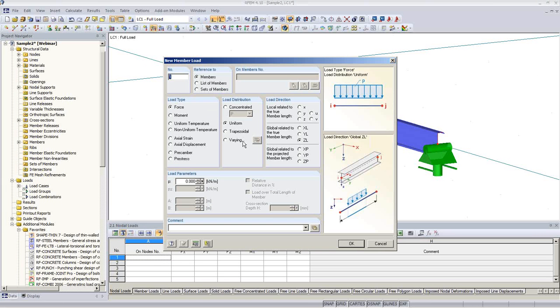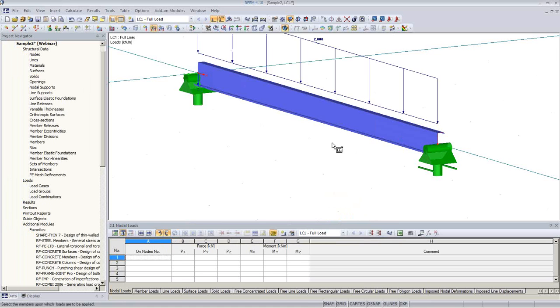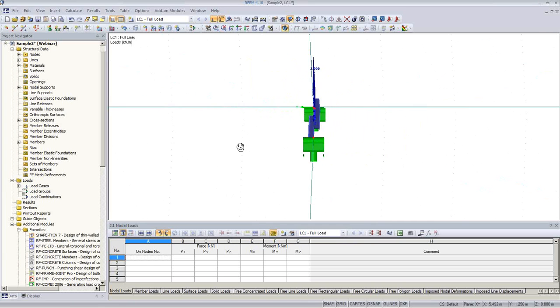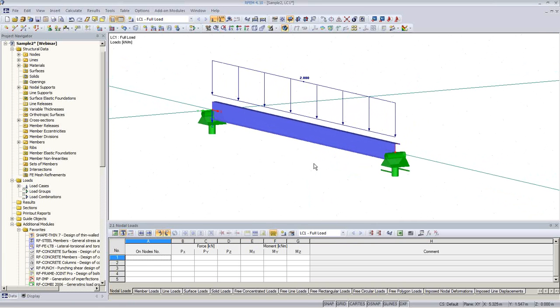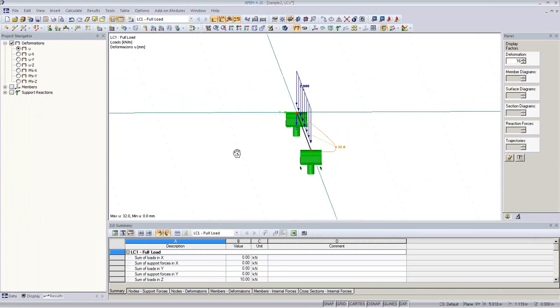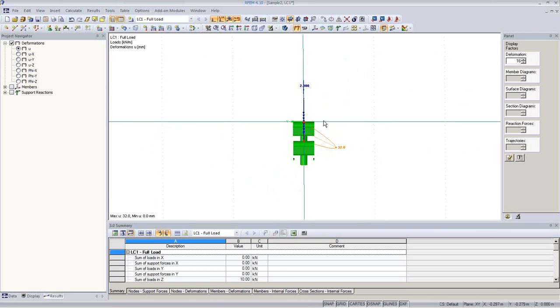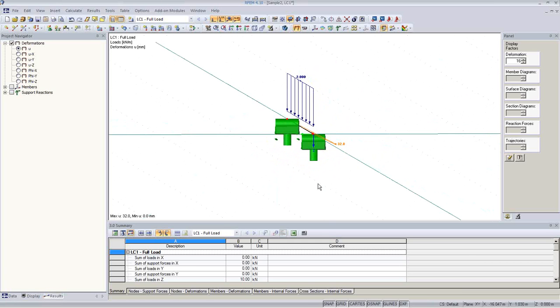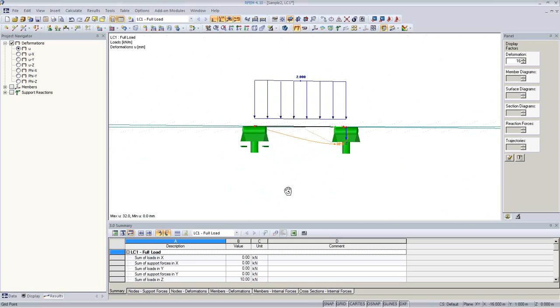Create a new member load, global in relation to the true member axes, and for now I choose 2 kilonewton per meter. With this I have a simple analytical system and I can run the analysis and I get my results. I get deformation because we have a non-symmetric cross-section. Deformation is not straight into direction Z.